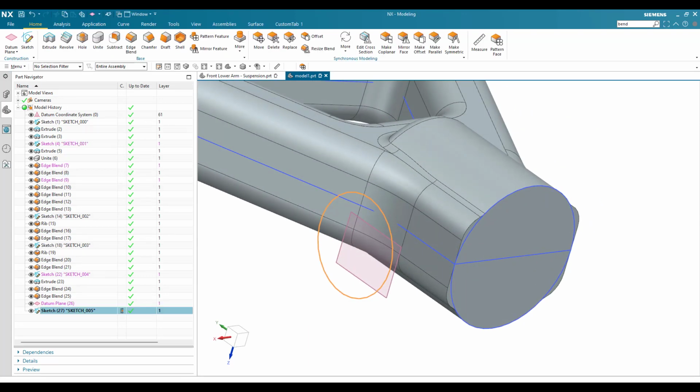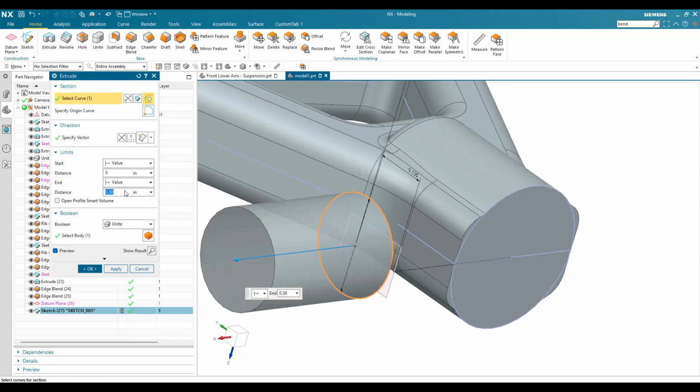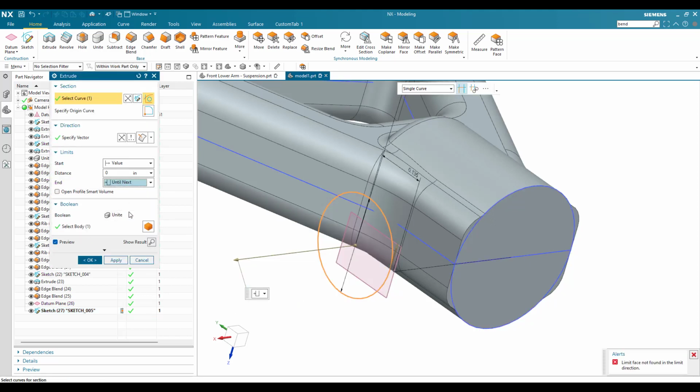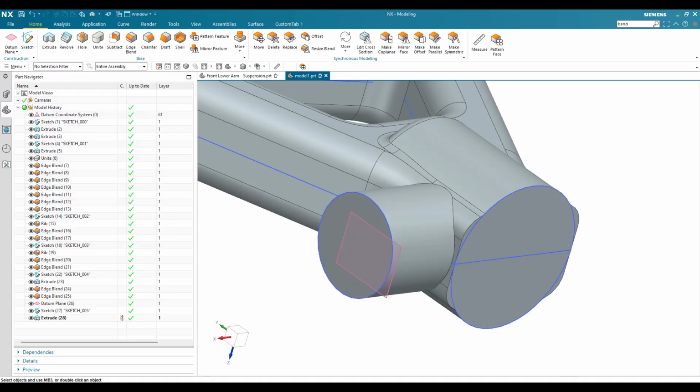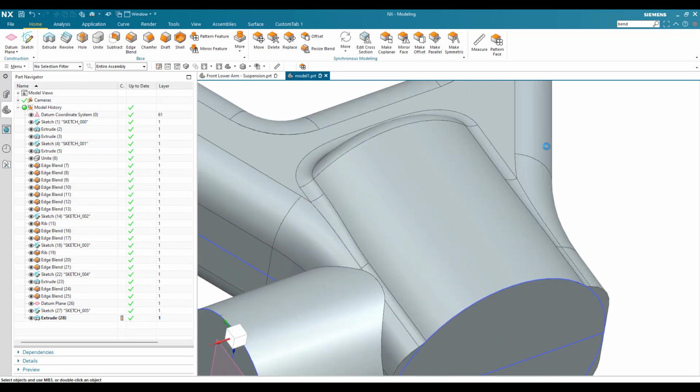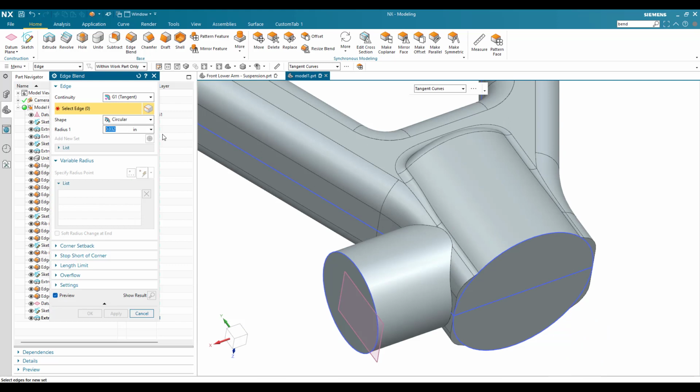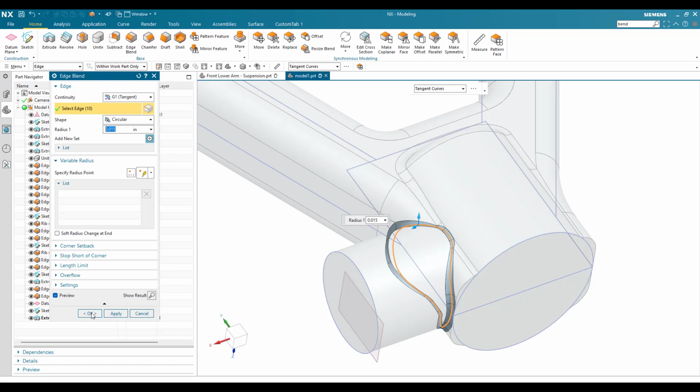So now we have to extrude this until the next face. So go to extrude and select this sketch, and here it is until next on the reverse direction. Okay, and now you can click OK. So we have to provide an edge blend here. So go to edge blend now. Now 0.015 is the radius. So enter 0.015 and select this edge. Okay, so now click OK.